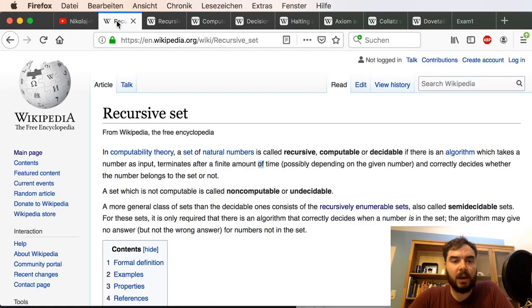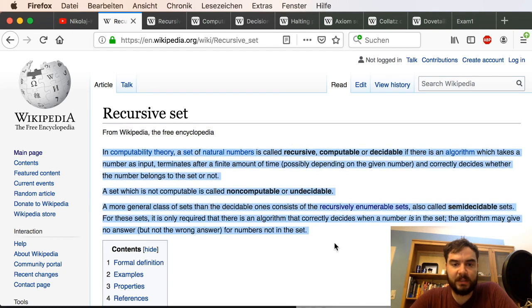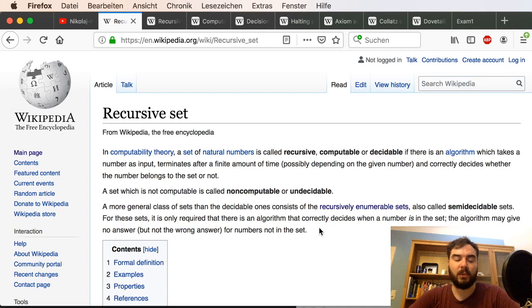And so the interesting notion that we are going to discuss is the computable and decidable sets and how that differs from semi-decidable. So let me quickly read this paragraph, because this is the gist of what we're going to discuss in this video. In computability theory, a set of natural numbers is called recursive, computable, or decidable if there's an algorithm which takes a number as an input, terminates after a finite amount of time, usually depending on the given number, and correctly decides whether or not the number belongs to the set. A set which is not computable is called non-computable or undecidable.